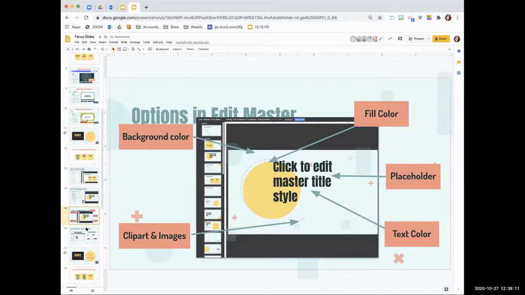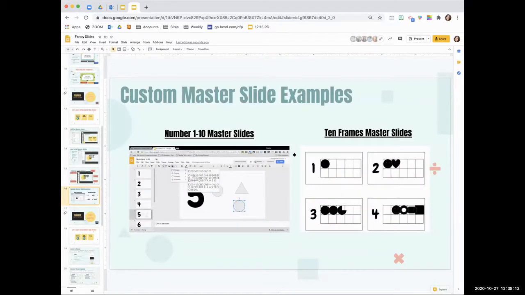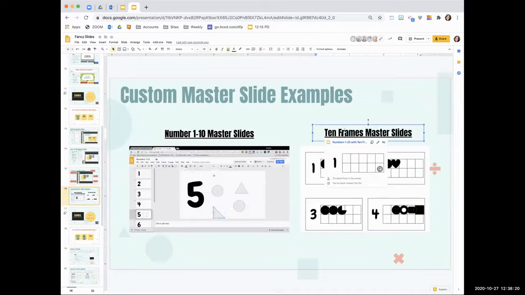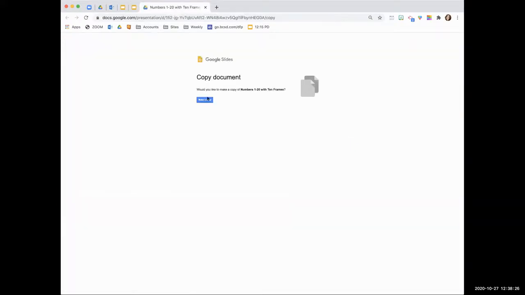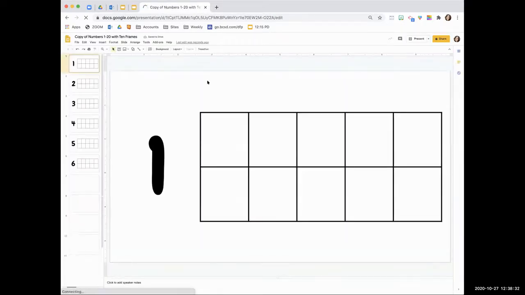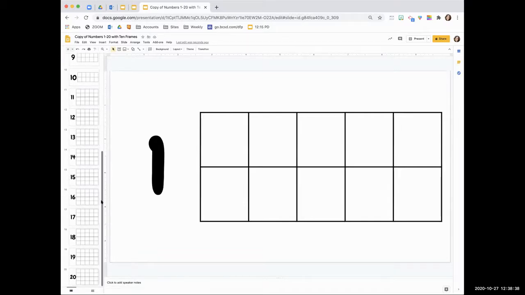So I do have, Rachel was great and added some of these templates in here so that I can show you how someone else created and used an edit master feature for their classroom. So if I go ahead and select this, it's going to ask me to make a copy. And then I now have a copy of 10 frames. If you can see here on the far left, it goes from number 1 to number 20.